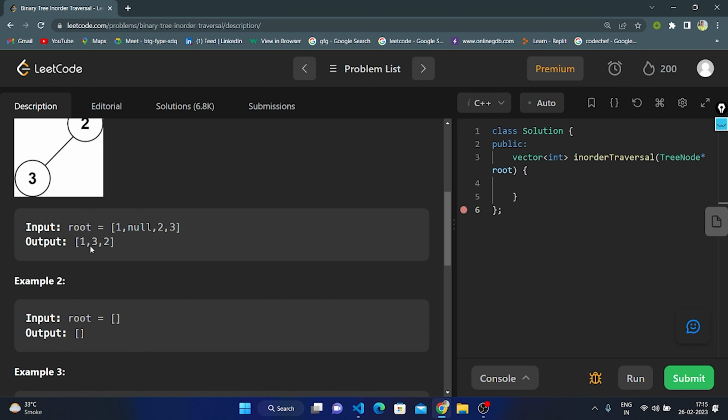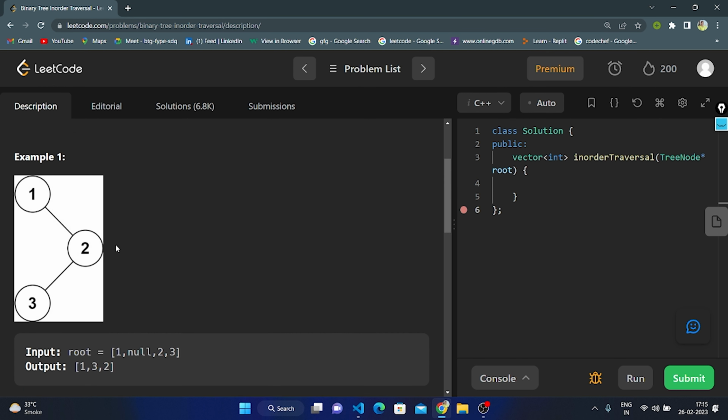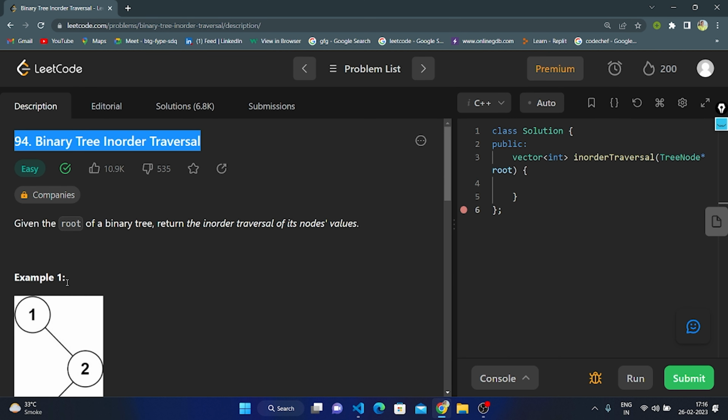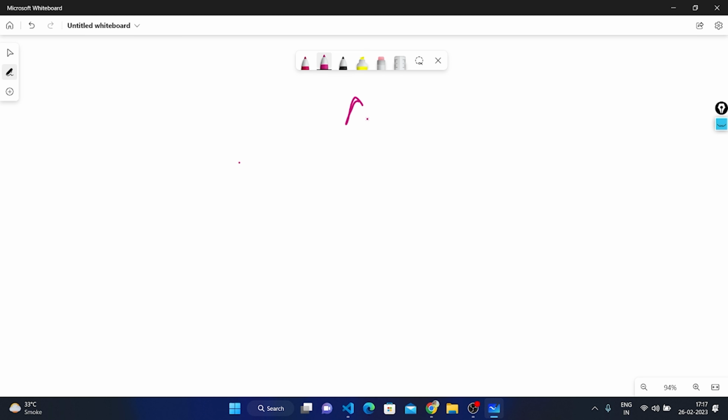Okay, in the input you can observe briefly they gave 1 null 2 3. Okay, and the output they are returning is 1 3 2. In-order traversal means we need to traverse first left, then root, then right. Let's briefly understand on the whiteboard how in-order traversal is going to work. We can take this example.